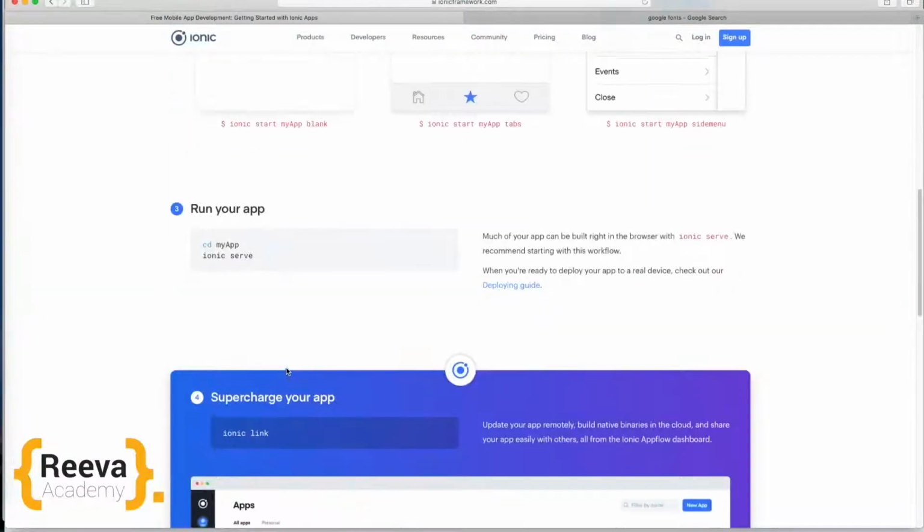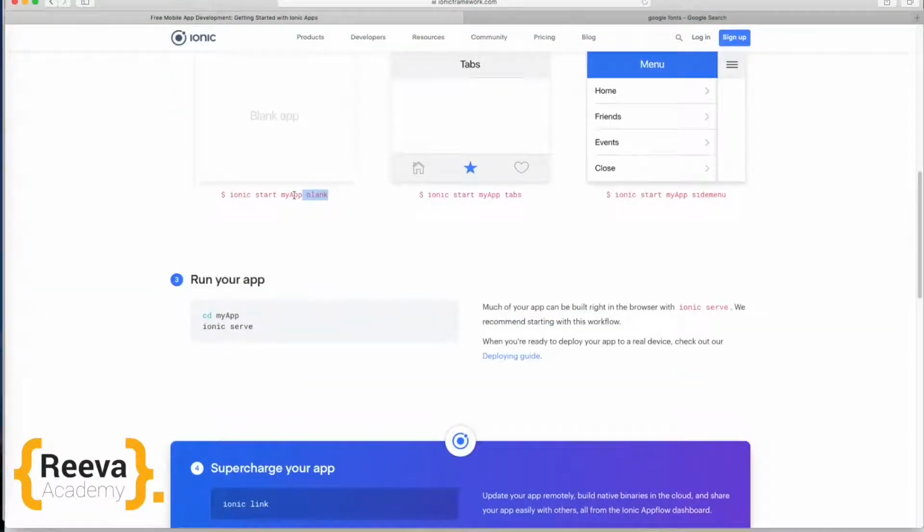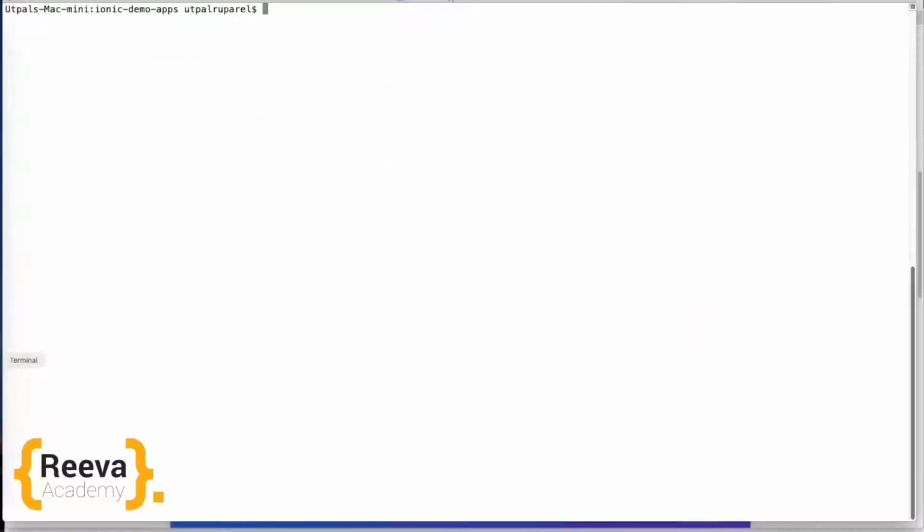To begin with, we will start with creating a new application. To create a new application, there is a simple command in Ionic. We'll go to the console and write this command, ionic start myApp blank. This will create a new blank application.